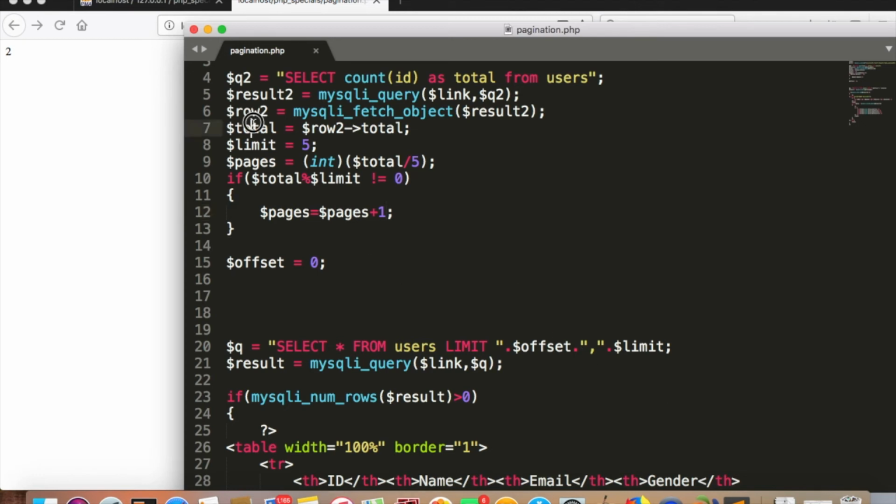We know the total number of entries now, which we don't need in future. We know the limit, the number of rows to be shown in each page. We know the total number of pages now, which is here, and this is the offset.